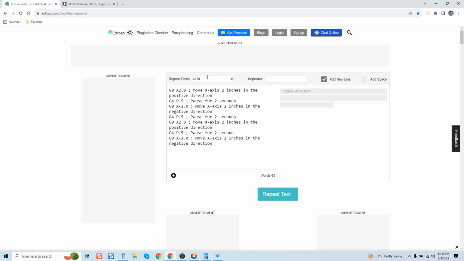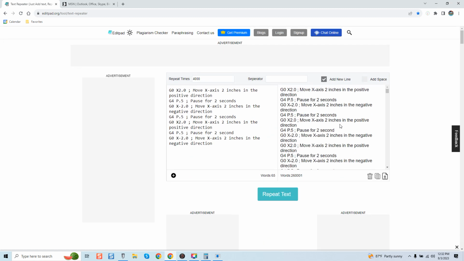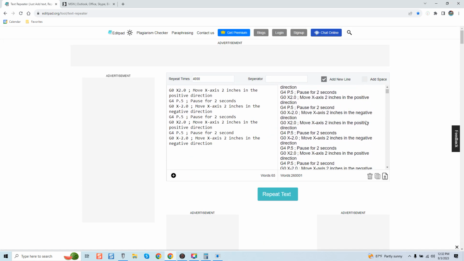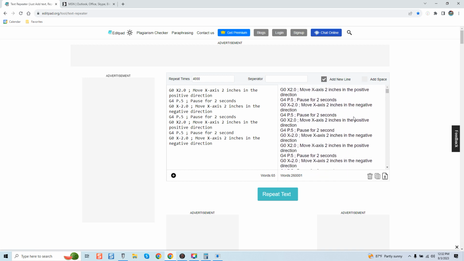So in this time, we need 4,000 lines. And you can see we've got everything here. So we can add a separator if we'd like. I don't want to change anything. We're just going to hit repeat text. And there is your 4,000 lines, gentlemen. That fast, everything is generated, and you're all set. So we just come over here then to click the copy.